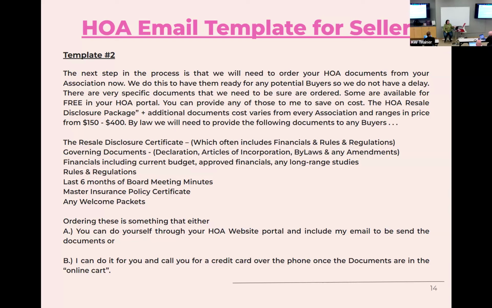I let them know, ordering these, you can do this yourself. You can go into your HOA portal. You can include my email. You can send these documents. If you know what you're doing, go for it. Let it roll. B, I can do this for you. I choose to order the documents for my sellers because I know what's needed, and it's going to be quicker and more efficient for me to just get it done right the first time than having them get in there. They're trying to stage, they're trying to get photos.